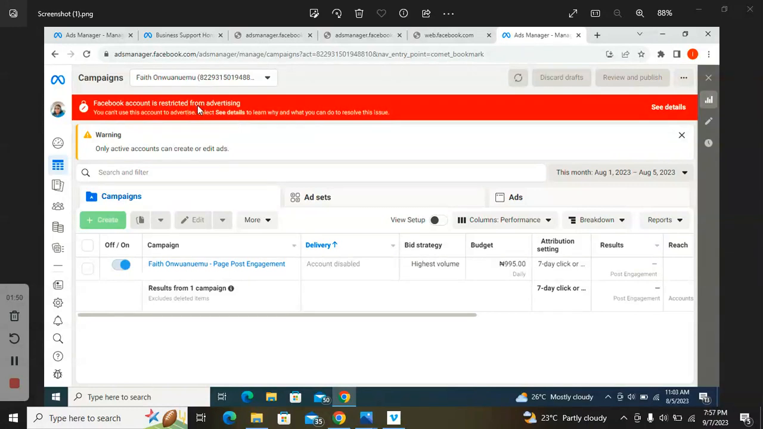So let's say you wake up one morning and you see this red band on your page. It means that you have been restricted, whether disabled or restricted, it's always here. So I'm going to be taking you through the process on how to fix it.